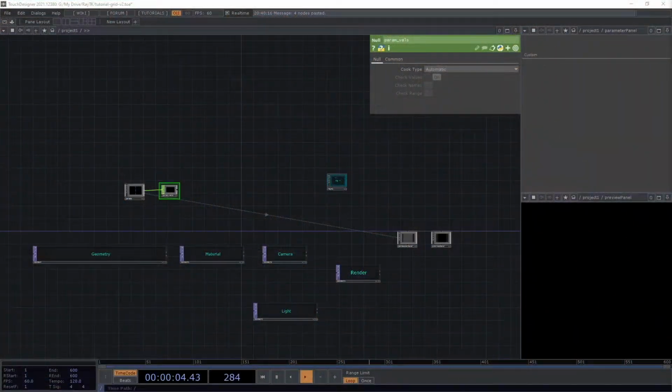In this tutorial, we'll be creating a scene with a warped infinite 3D grid. We'll be using RayTK version 0.13, so make sure you're using at least that version or a newer one. There's a download link in the description. There's also a link to download a project file with the completed scene.